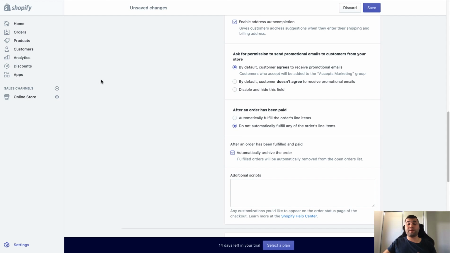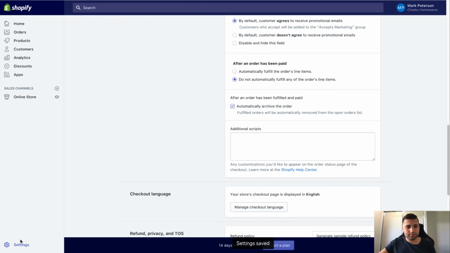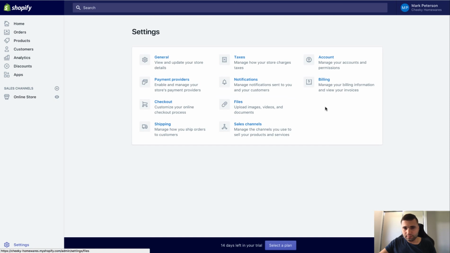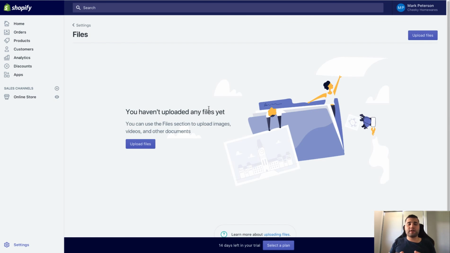Now, in your checkout, there'll be like a little tick box that says sign up to newsletters or something along those lines. Now, we want that ticked. That way, it will actually collect your customers' emails, and you can use them later on for retargeting. So we're just going to save that there, guys. Go back into settings. And we'll just click on files. So files are generally just the images you've uploaded to your website.